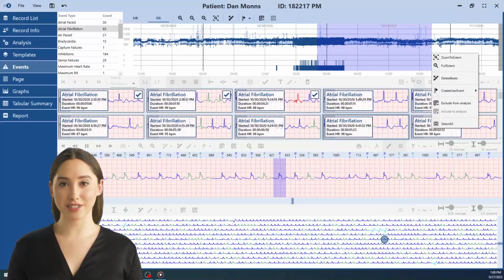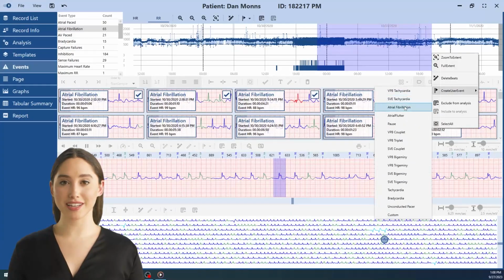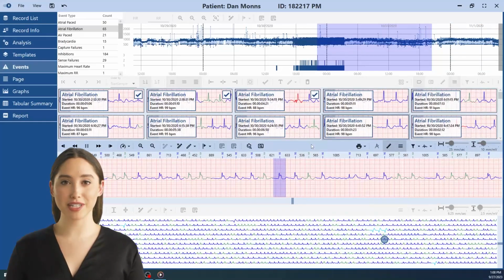Optional: add atrial fibrillation events if needed. Use Trends, ECG strip, or page pane. Right-click, drag, and select Create User Event and then Atrial Fibrillation from the context menu.